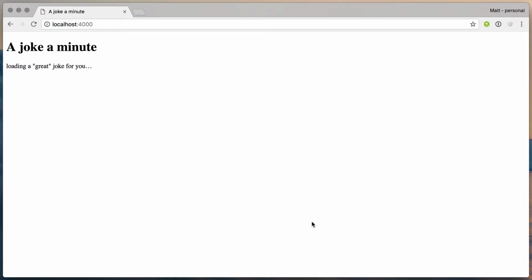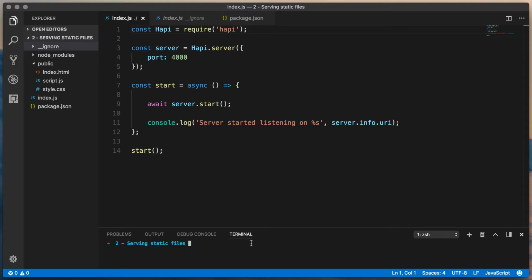This certainly works, but life is going to be a lot easier if we use a hapi plugin called Inert. This contains code similar to what we've written here, but it handles many details that would be too tedious to deal with manually every time we want to serve a file. Let's go ahead and install Inert.